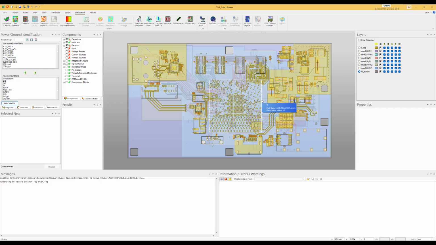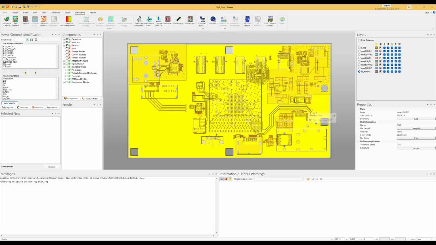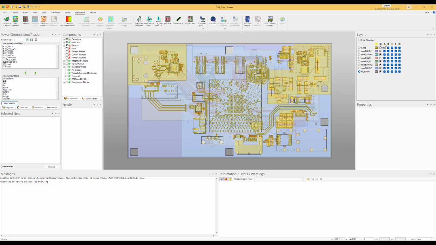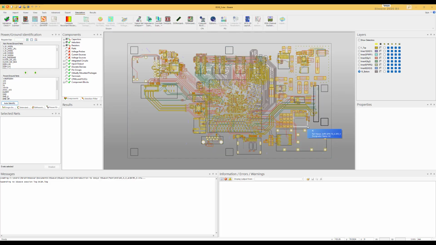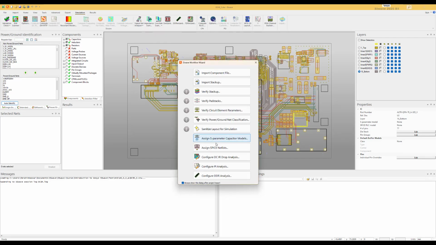So we will be using this component, U1, and this component. If we cannot find them, we can hide the planes here to see the components, up to this U2 component. So we basically put the voltage source here and a current source here and calculate the currents and the voltages in these planes. Okay, so we go back here to the SIwave wizard.